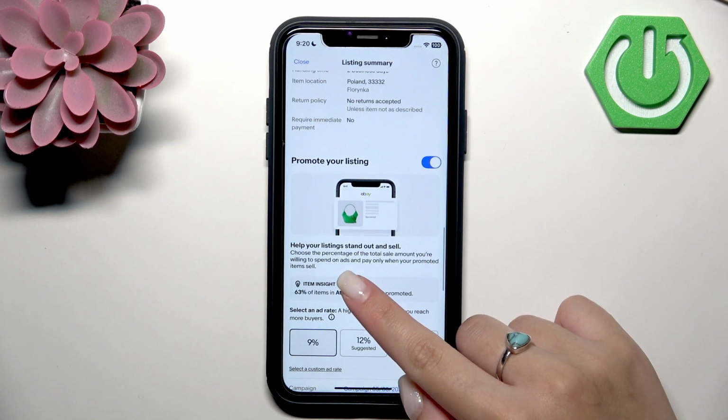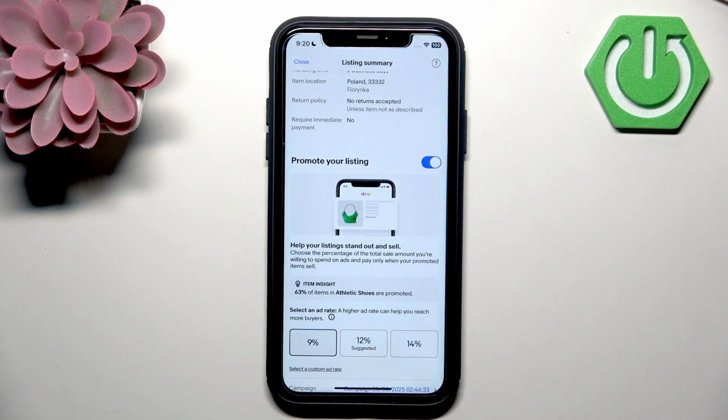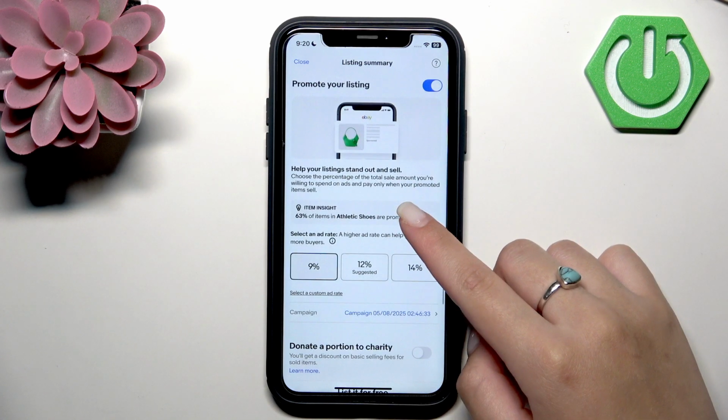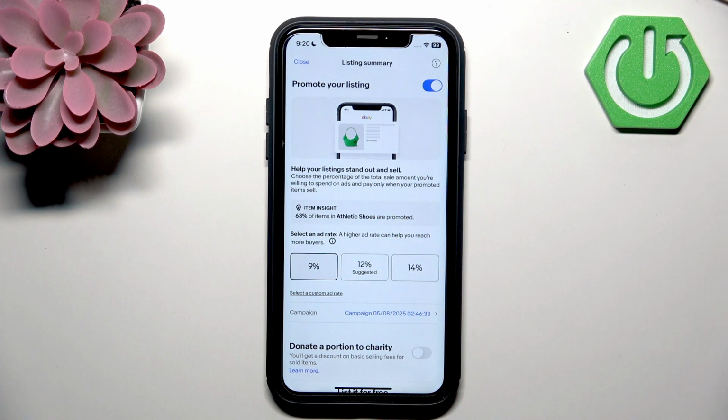So here you can see help your listing stand out and sell. Choose the percentage of the total sale amount you're willing to spend on ads, and pay only when your promoted items sell. And here you can choose your ad rate.